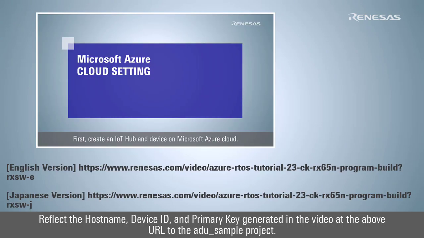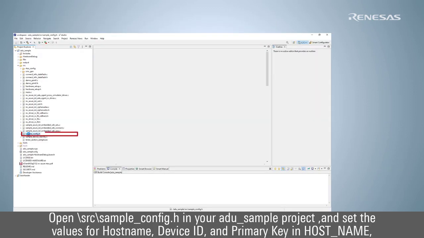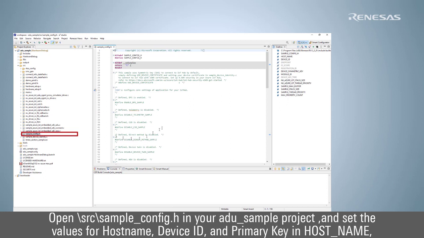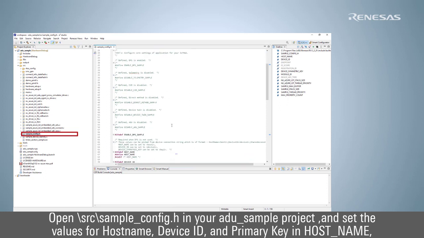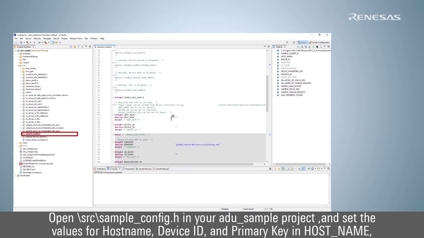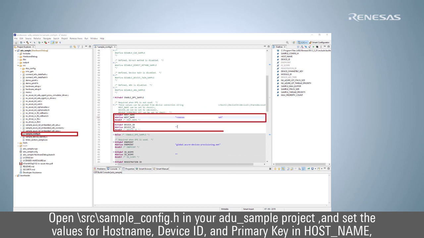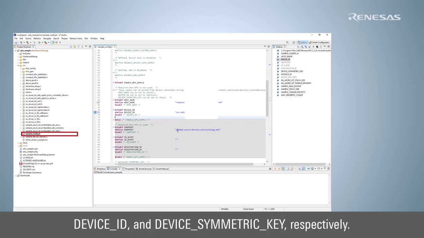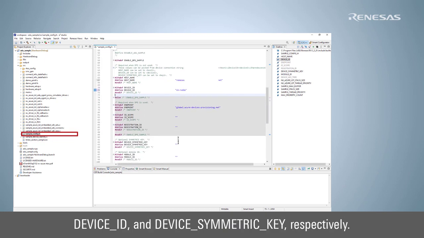Reflect the host name, device ID, and primary key generated in the video at the above URL to the adu_sample project. Open src/sample_config.h in your adu_sample project, and set the values for hostname, device ID, and primary key in HOST_NAME, DEVICE_ID, and DEVICE_SYMMETRIC_KEY, respectively.